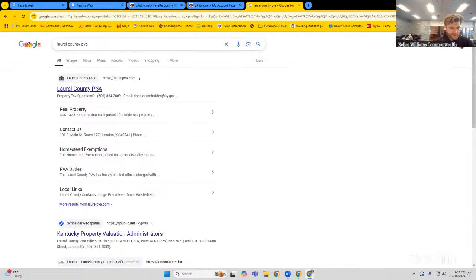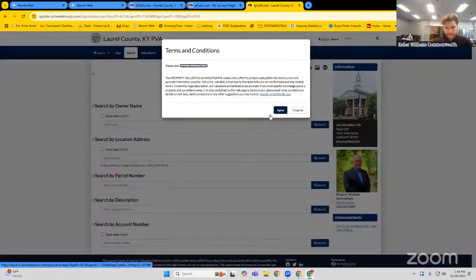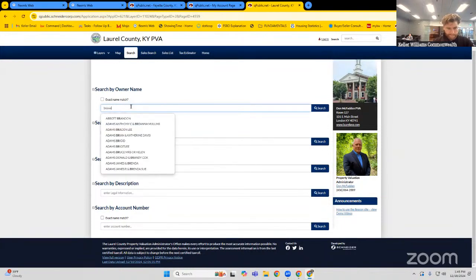I go to Laurel County PVA. See, same kind of setup here. Go to property search, agree. The majority of them are like that. Yeah, every now and then you'll have some of these counties that act like they can't give that info out.